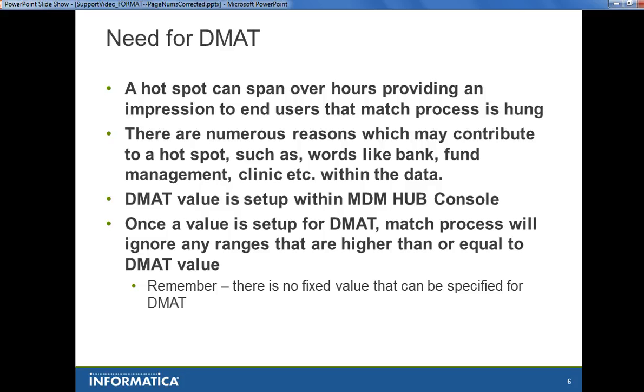A hotspot can span over hours, providing an impression to end users that the match process is hung. There are numerous reasons which may contribute to a hotspot, such as words like bank, fund, management, clinic, etc. All these words have to be within the data.